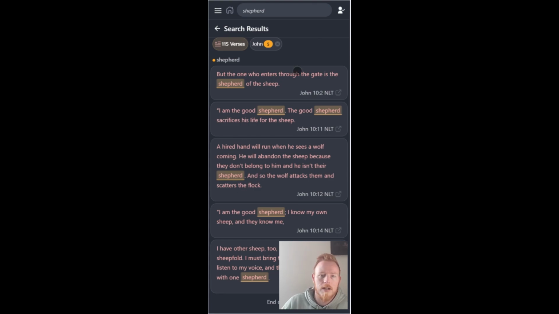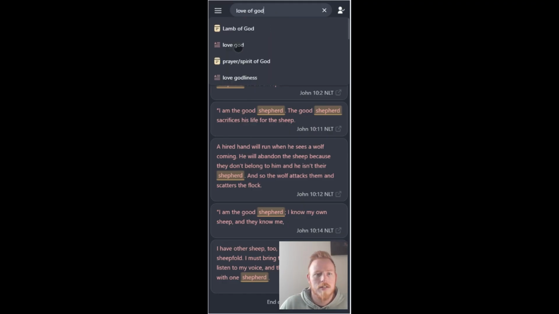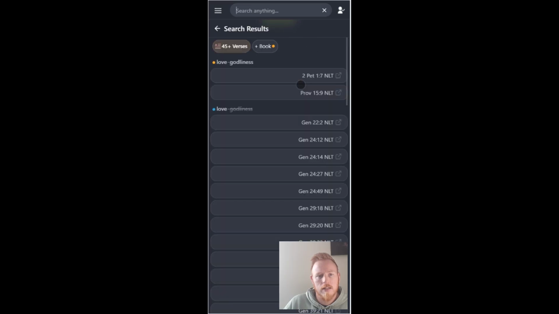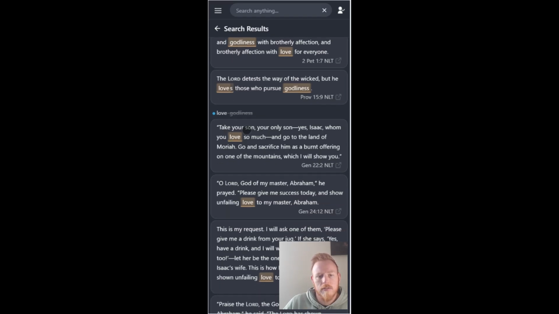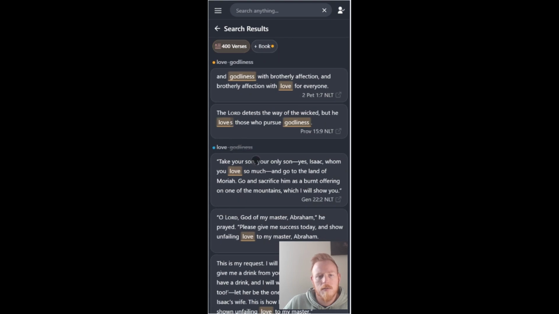Okay. Another cool thing you could do, if I type in the love of God, you can see it also brings up my notes and anything that might be related. And you can see some related searches here, love godliness and love God. So if I select love godliness, it's going to pull up all the verses. Here you can see there's two that contain both love and godliness. And then it'll sort through and give me one at a time, where love is part of the story and where godliness is part of the story.